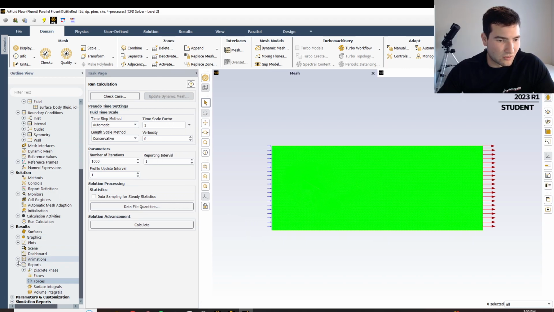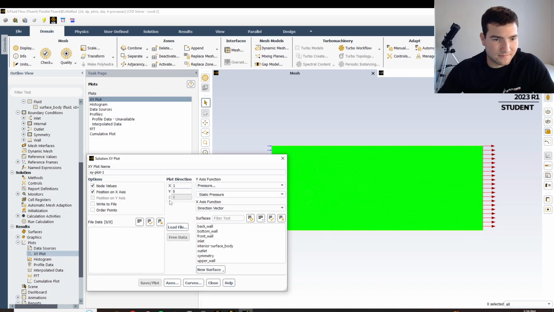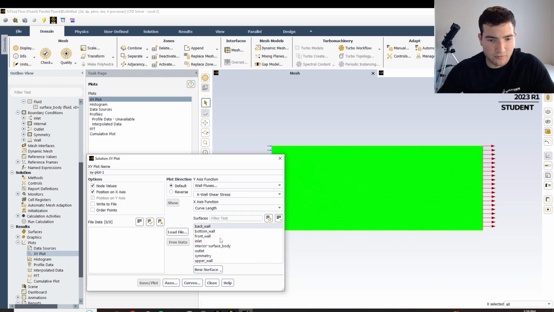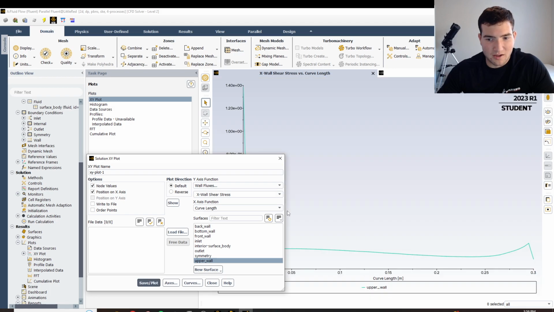And then also, what you can do is you can go to plots, XY plot. What you're gonna want to do is wall fluxes for the y-axis function, x wall shear stress, and then for the x-axis curve length, we're gonna do the upper wall. Save and plot. Okay, that's good.